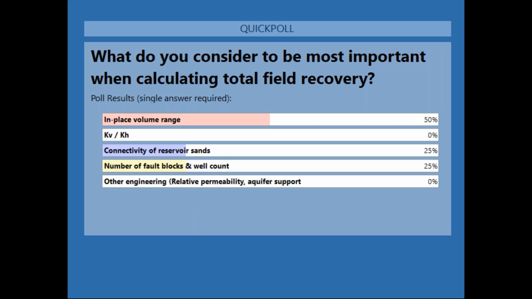So thank you to everyone who has voted. The most popular choice is in-place volume range. That seems to matter the most when calculating total field recovery. But the connectivity of reservoir sands is just as important as the number of fault blocks and the well count. Attendees didn't think that the KV-KH ratio or other engineering parameters such as relative permeability and aquifer support were as relevant. Thank you to everyone who took part.